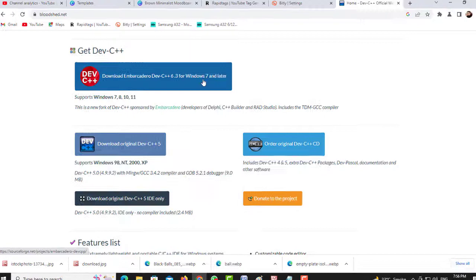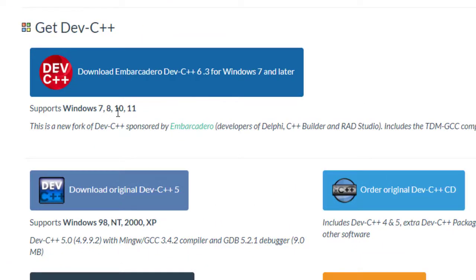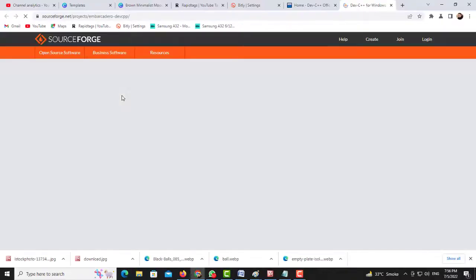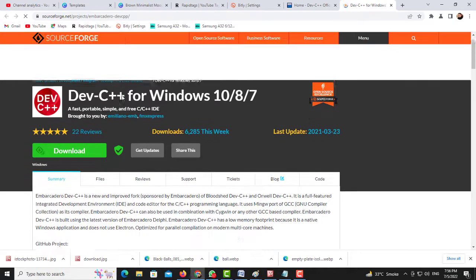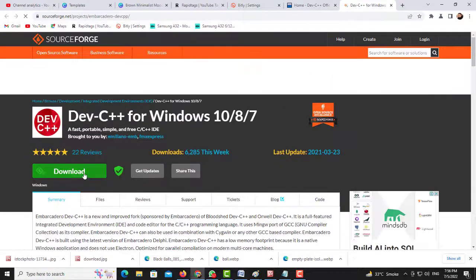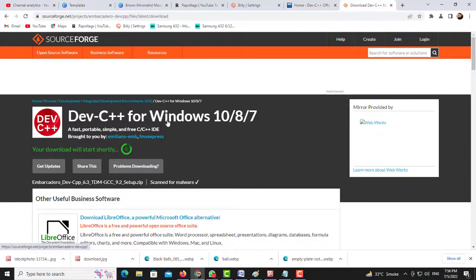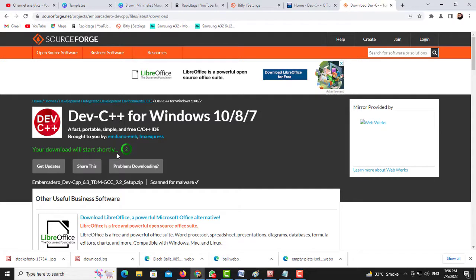If you have Windows 7, Windows 8, 10 or 11, then you must download Dev C++, this version. Click on this. Now click on the download button and wait for downloading. The download starts.